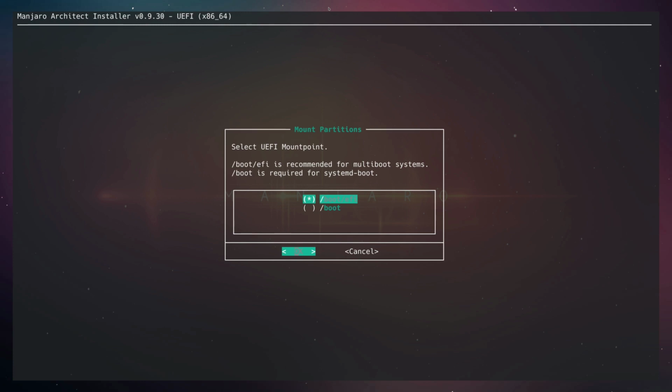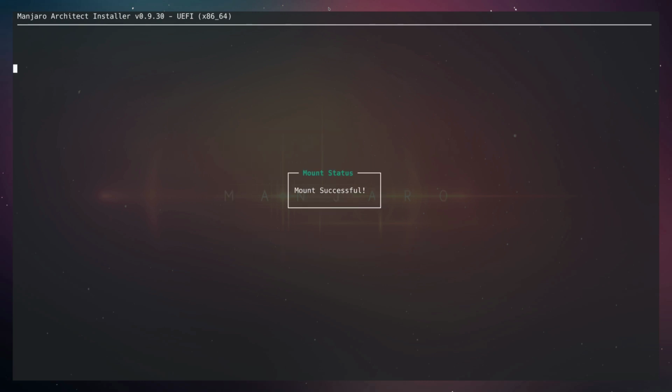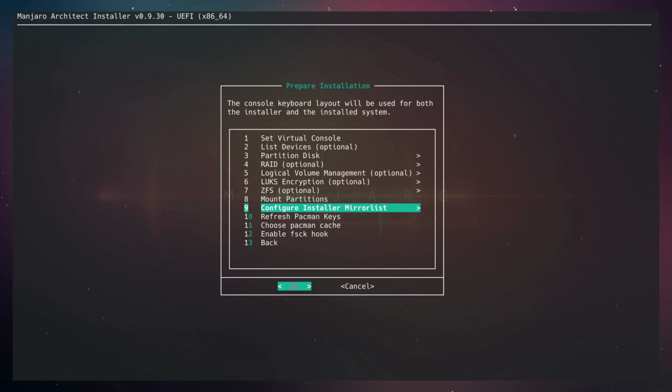Now it asks us which kind of boot directory we want to have, /boot/UEFI, which is recommended for multi-boot system, or /boot, which is required for systemd-boot. I'm going to go for boot UEFI here, so I'll just hit enter. And the mount was successful. So mounting partition is done. Now we can configure the mirror list. So let's go ahead here and hit enter.